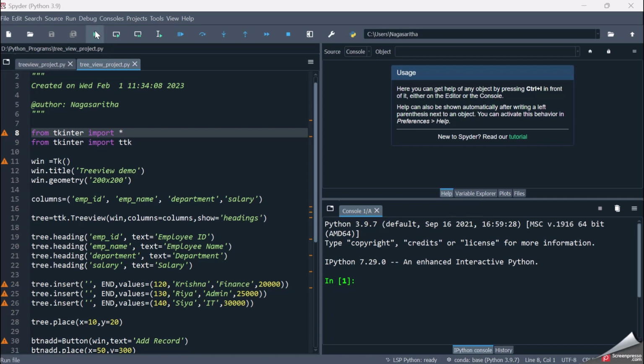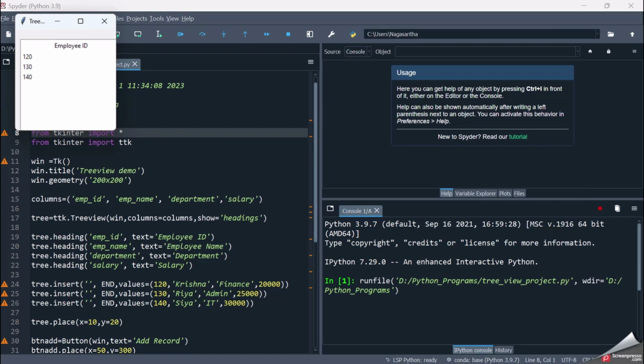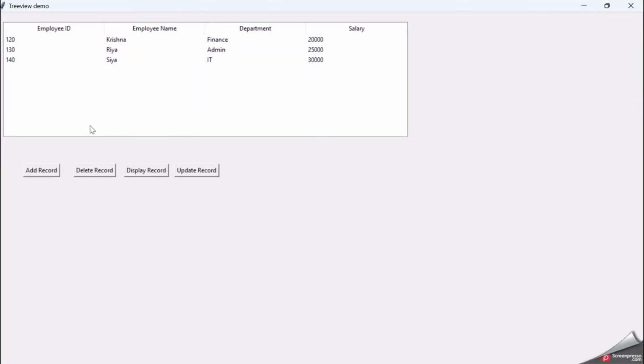So now when I run my previous session's code, I get my screen like this, in which we had added the tree view. It had got some records and 4 buttons were there: add record, delete record, display record, and update record. And in today's session, let's add the functionality for the add record.